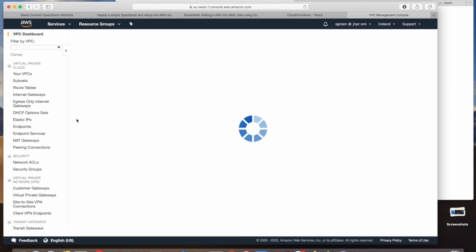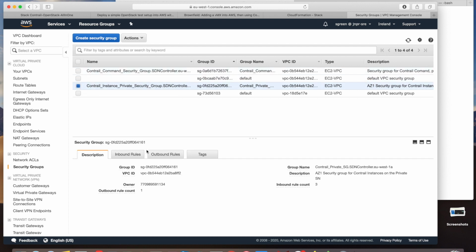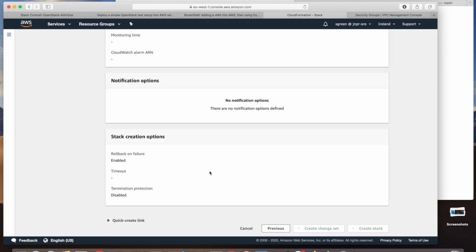So let's go and find our security groups. Again, they're clearly named. One of them is for Contrail command and the other is for the OpenStack instance. And that's the one that's going to talk to the vMX. Okay, that's all I'm going to change. I'll leave everything else to default for this demo. Let's click next, next, and let's create the stack.